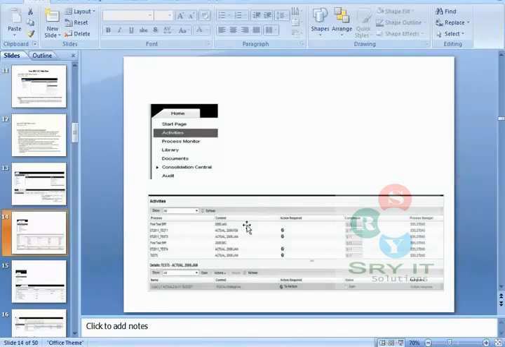This user has a process monitor. In the process monitor, we will see all the processes that have been assigned to this user, how many he has completed, and which processes he still has to do. That we can see in this slide. Those are all the options we can see in the process monitor.